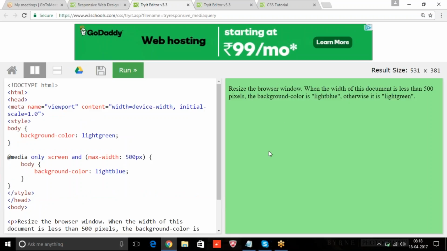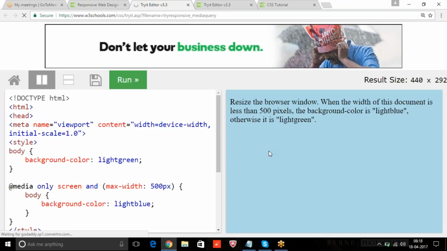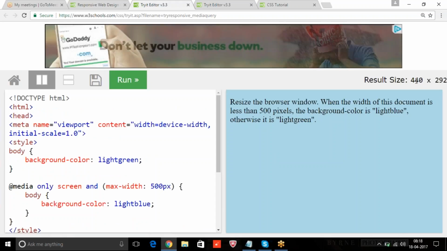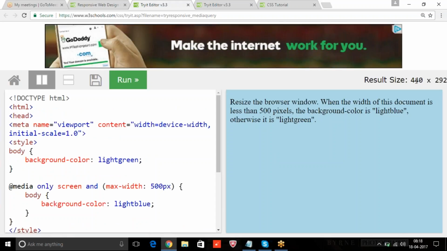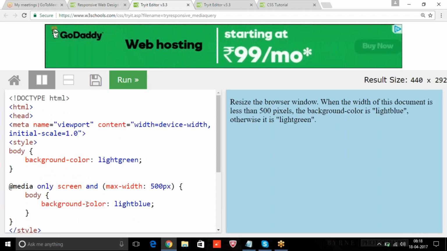Then the light blue will appear automatically. Did you see that? Now the screen width is 440 pixel. So when it comes to 440 pixel here, what color has the browser taken for the body? Light blue. The browser preferred the light blue color because the media query is asking the browser to load this color instead of the light green. That is the power of media query, at the rate media.